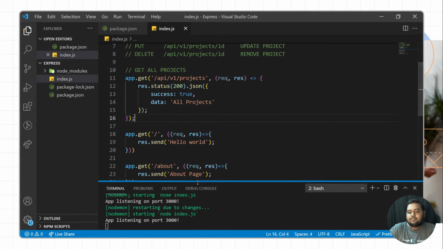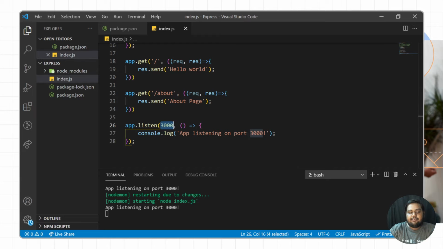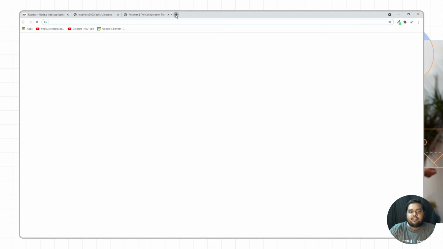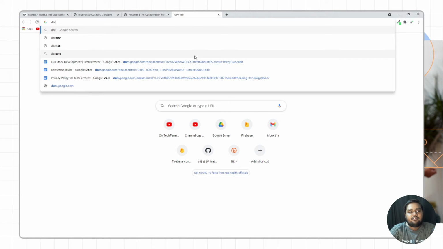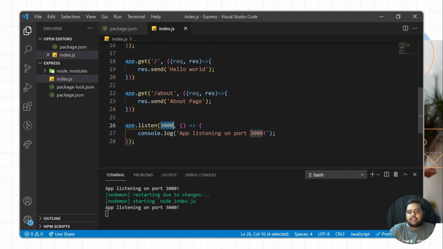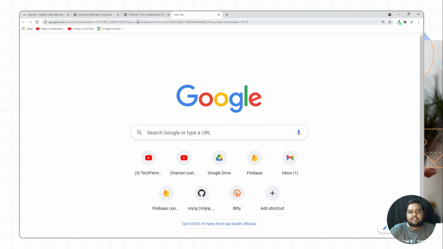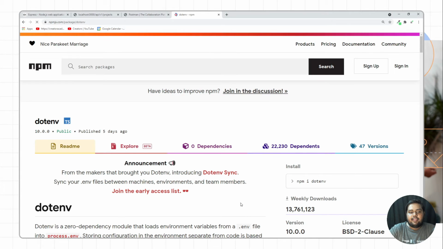Now what I'll do right now, we have used this port number as static, so you can change the port number. There is another thing: we have another module in Node.js, dotenv, as a module. You can use dotenv as a module for defining an environment variable, and you can pass this environment variable as the port number. So I'll just go to Google and type dotenv. So we have a website for npm dotenv. I'll click on this one, and then we have the documentation.